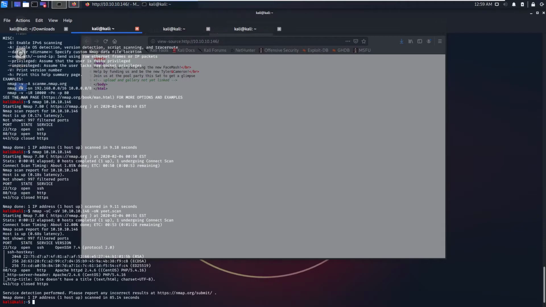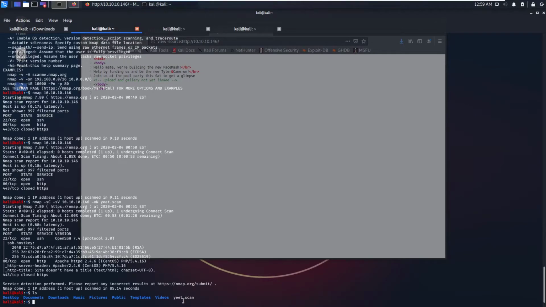out. And here we see that our new scan is actually done. And if we ls, we can actually see that we've created a file that allows us to view our scan whenever we want. But just looking at this, we see we have a couple version numbers that we can look at and potentially find exploits for these.